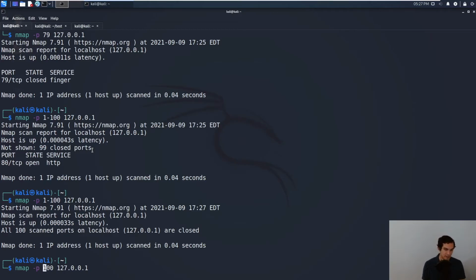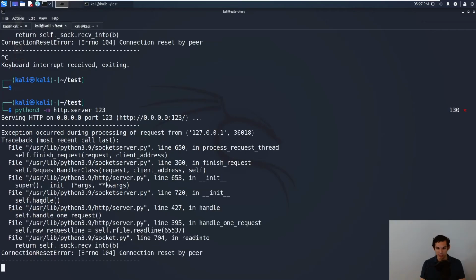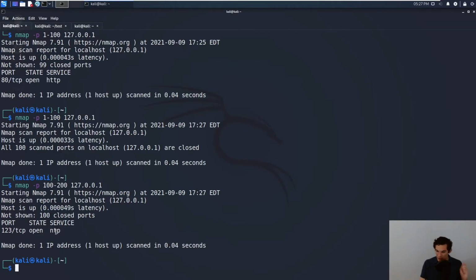But let's just say I scan ports 100 to 200. Now you can see there is port 123 TCP open, and it thinks that it is the NTP service, because typically that's the port that NTP operates on. But we were tricky here and we put an HTTP server on port 123. And so Nmap is actually giving you wrong data here.